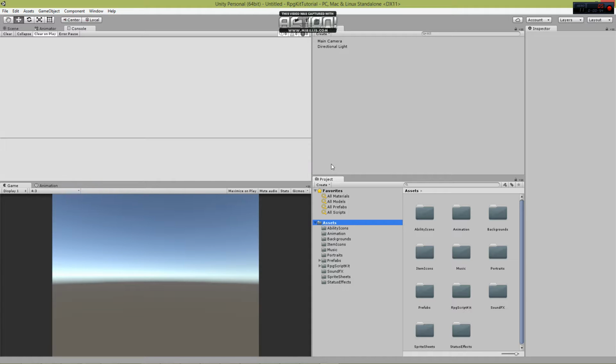Let's get started. I've already launched Unity and created a new project for this tutorial. I selected a 2D project because this will be a 2D game, but the script kit will work for both 2D and 3D games. Also, I've copied all of my assets over.